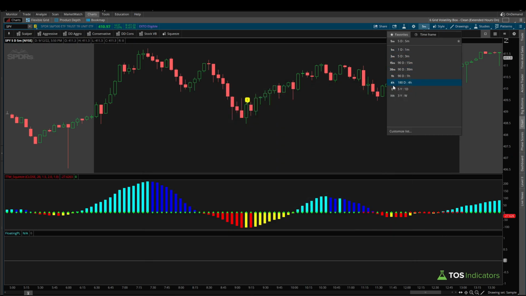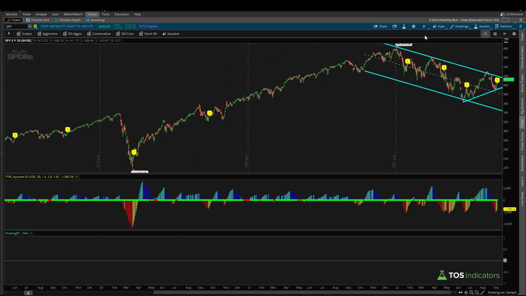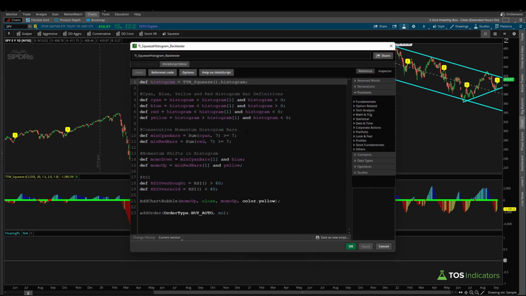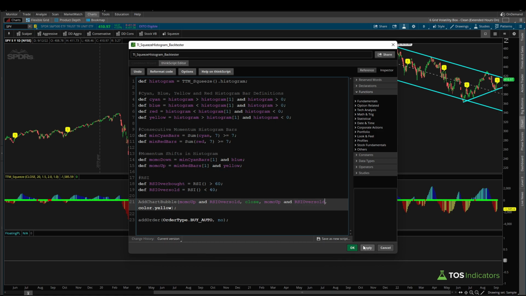Apply. Let me go to something like a daily time frame chart so it's easier to see. So this is the SPY on a daily time frame, and we're currently plotting our Momo up condition, meaning momentum shifting to the upside. So check out what happens to the number of chart bubbles if we also layer in our oversold condition here. So that's when momentum is shifting to the upside, and we think we're in oversold territory using the RSI. So there I'll say and RSI oversold, and I can plug that in here as well.